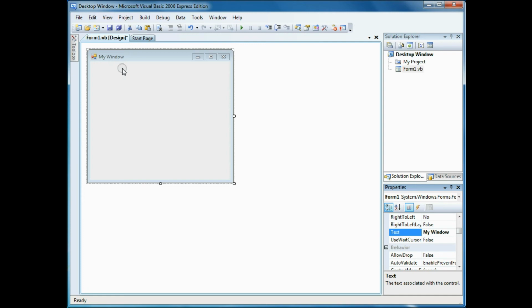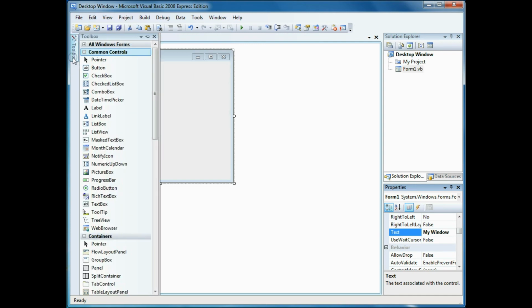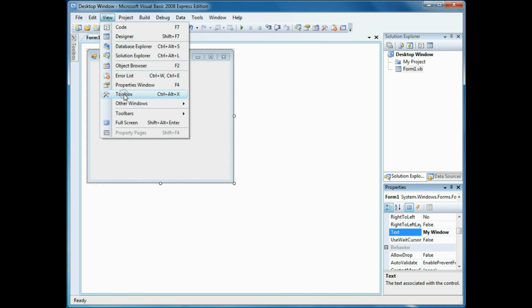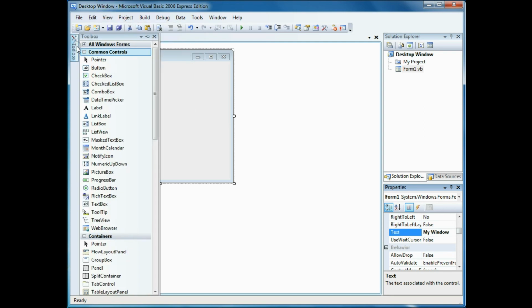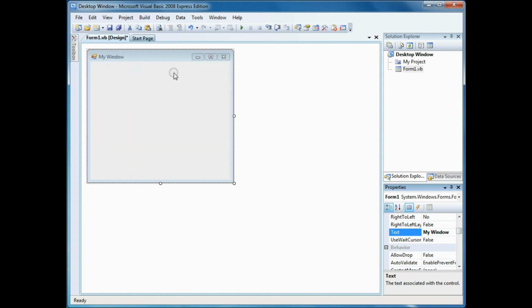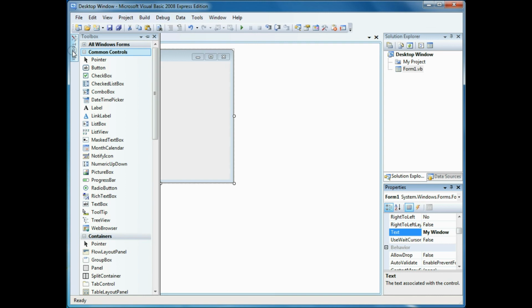On the left side of the Design view, you will see a tab that says Toolbox. If you don't see this tab, click View, then Toolbox. When you hover your mouse over this tab, you will see the window slide out and back in when you move the mouse away. The toolbox contains a list of different types of controls that can be used in your project. You can add controls simply by clicking and dragging the control from the toolbox to the form.